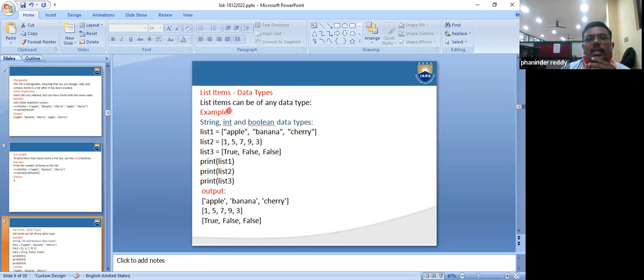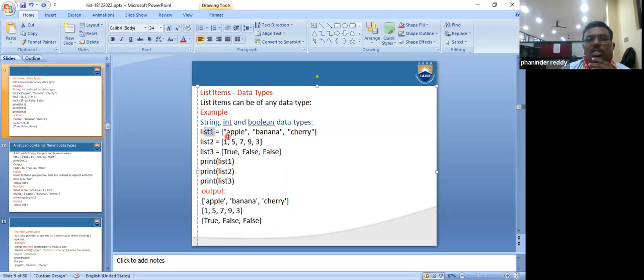Next, list items data types. Here we can say different items also. Now here a string we can have. The list can contain different items. Now string is there, int is there, boolean, data types, all in a list. For example, list 1 is there. In list 1 we have 3 items: apple, banana, cherry.